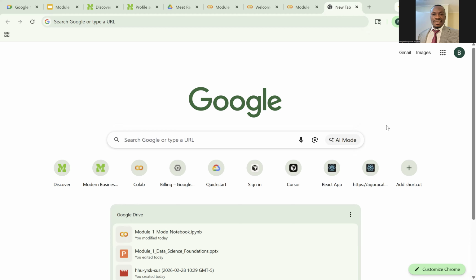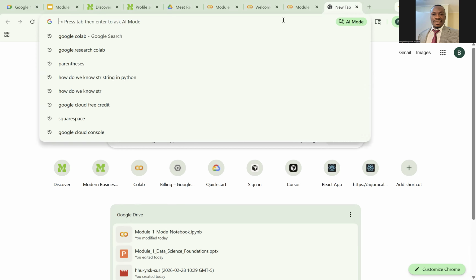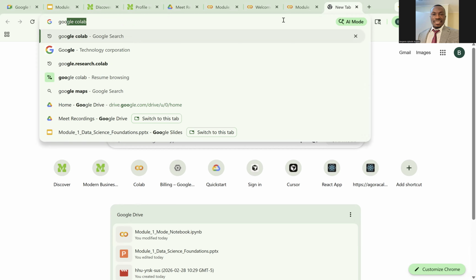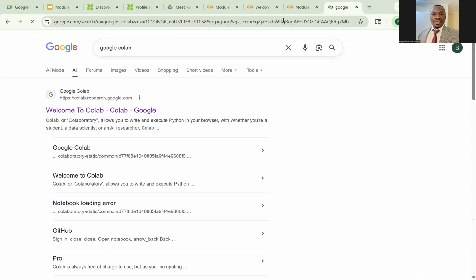Remember, last time we discussed Mode Analytics and how we use it to run our notebook. Today we're going to use Google Colab to run the same notebook. If you prefer Google Colab, you can follow me. Search for Google Colab in your browser and go to Google Colab.